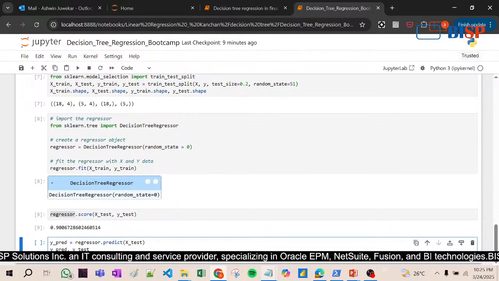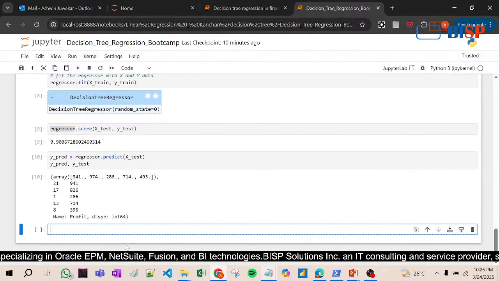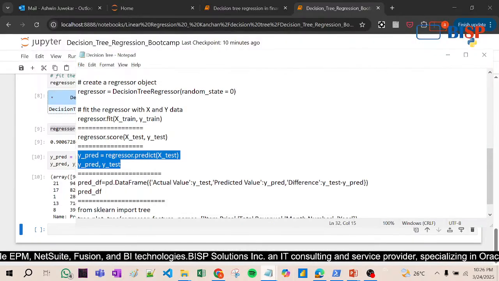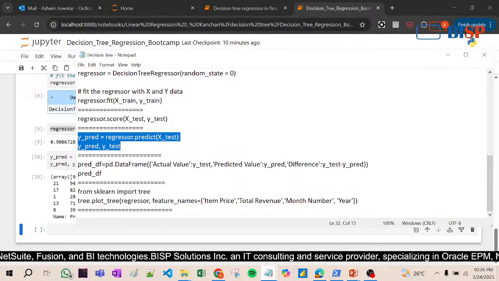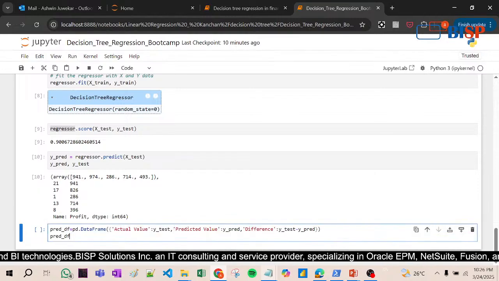Okay, now you can see here y_pred equals regressor.predict(X_test), and y_test. If I put it here like this, this is how the predicted data and the test data look, right? Now if I show you this predicted data frame, equal to pd.DataFrame with actual value equal to this, predicted value equal to this, and difference is y_test minus y_pred.